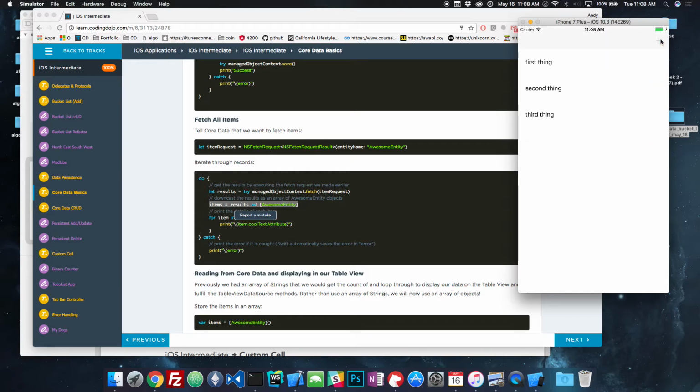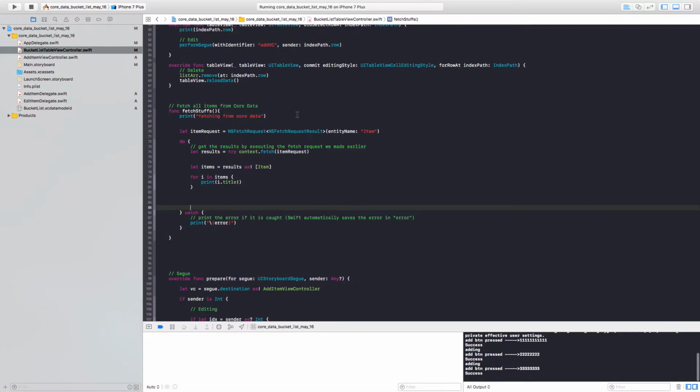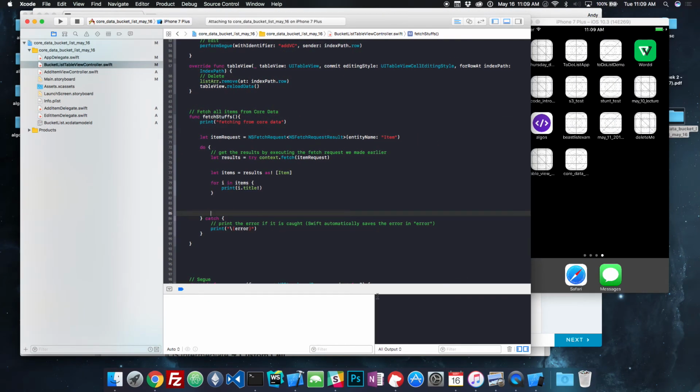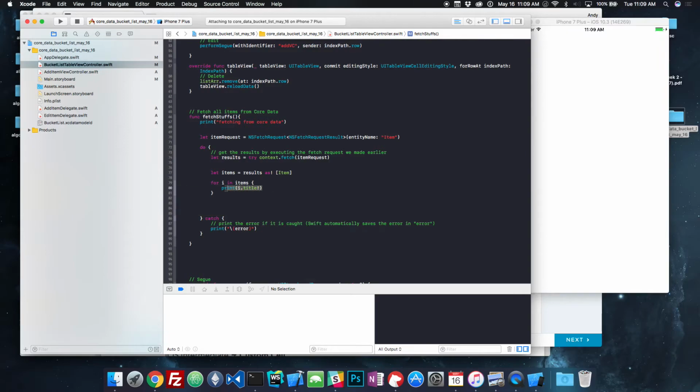Save it. Then we're going to add a bunch of 3s. We're going to save it. Now, it's not showing up because we didn't put it on the table yet. But if I stop it and run it again, we should see, when the view loads, those 3 titles being printed. And those are from core data, right? These guys are from core data. So I'm fetching from core data and I'm getting those entities that we saved, right?